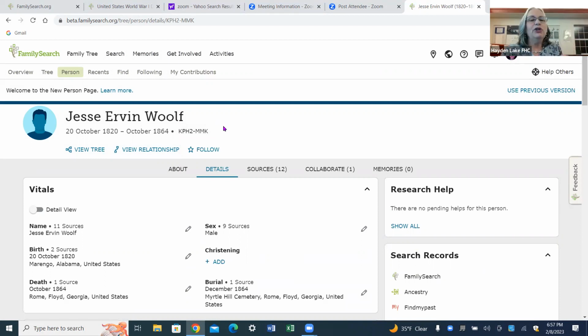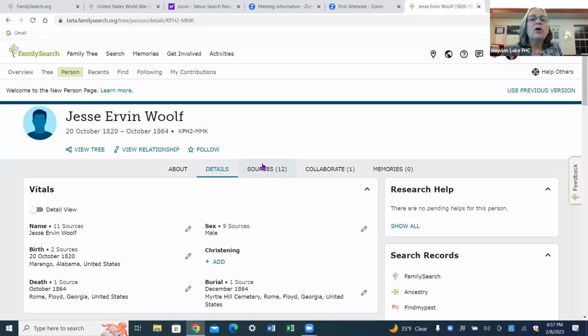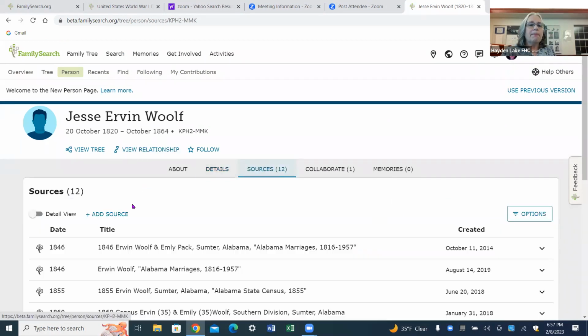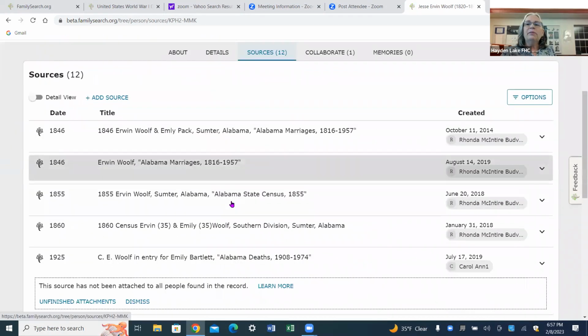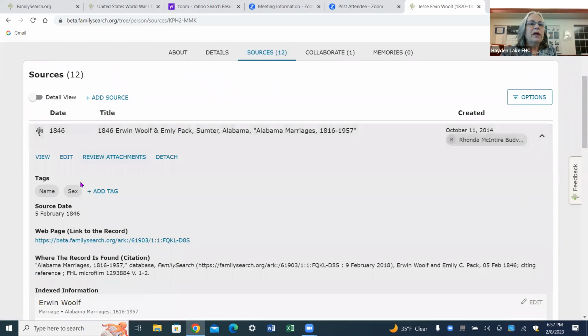So make sure, if you need to practice and you want to practice adding, okay, let's go to a source. Because this is in beta mode, we're not going to mess anything up. We're going to open up a source.